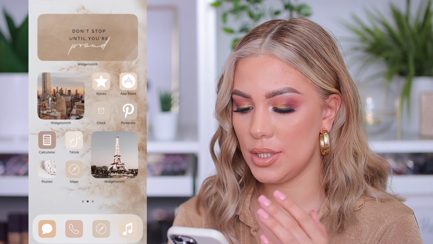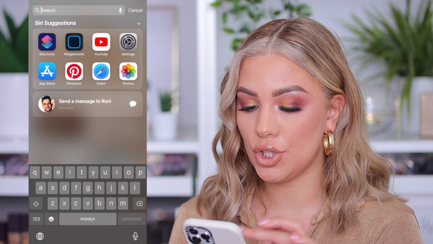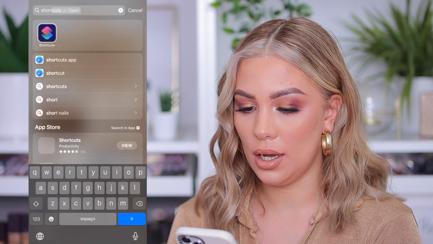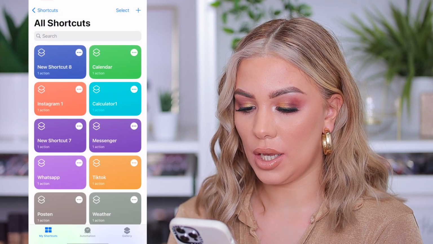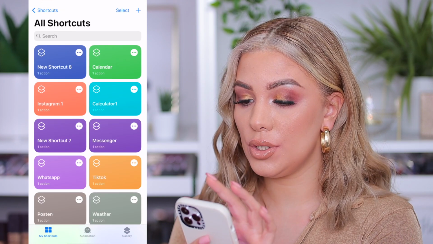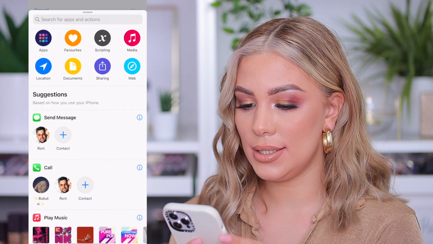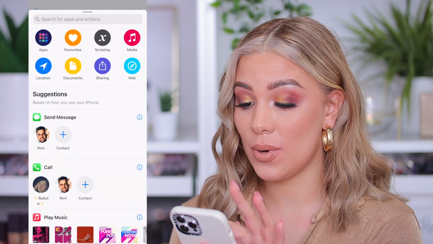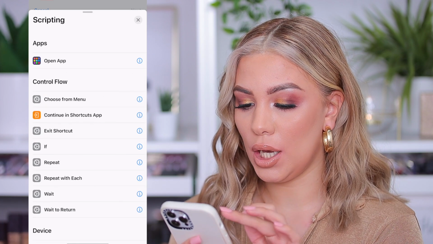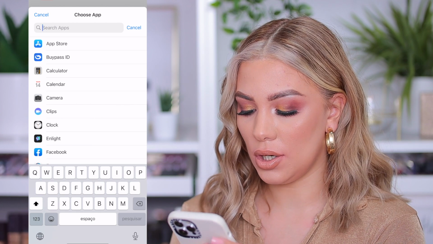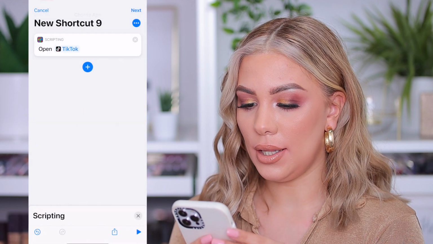Okay, so we downloaded some pictures, and now we're gonna go into shortcuts. If you don't know or don't have shortcuts, you write it right here, and you can just open it. These are my shortcuts. I have lots of them. You're gonna go into plus, add, and you're gonna choose scripting, not apps, scripting, and you're gonna open an app. You're gonna choose, and I want TikTok. Let's write TikTok. There you go.